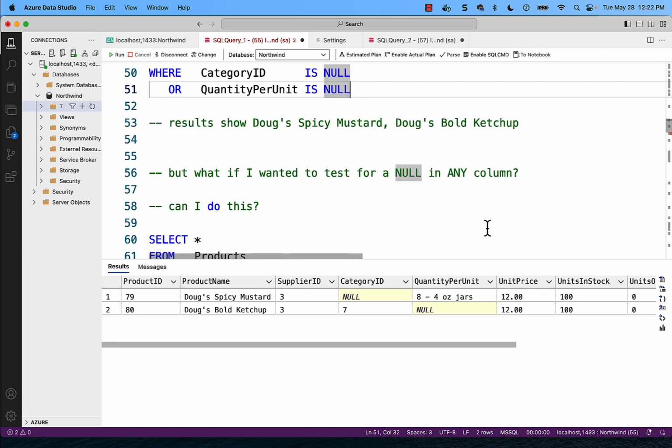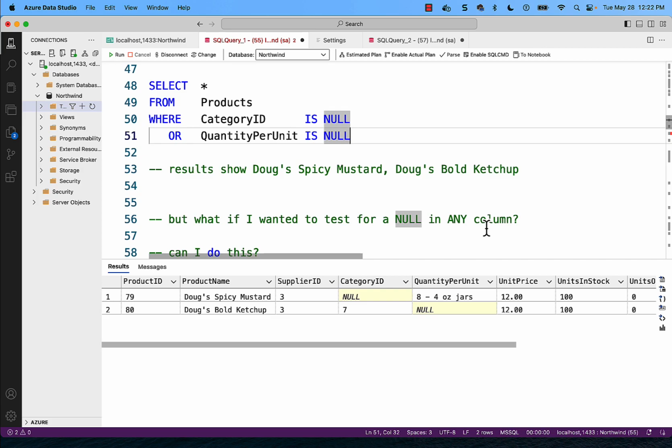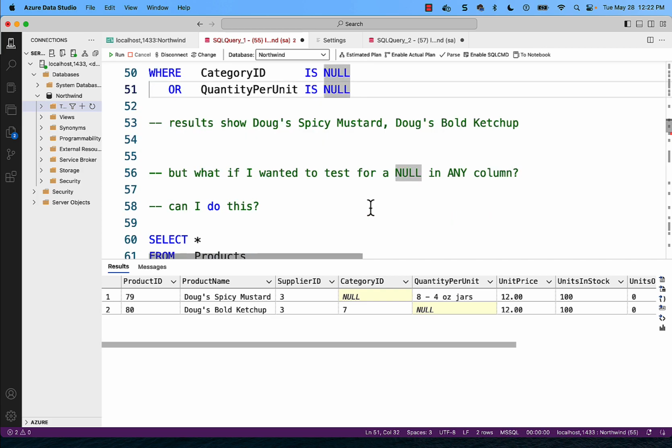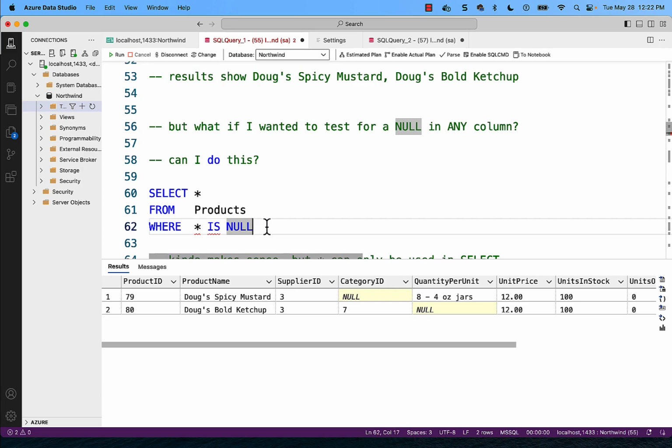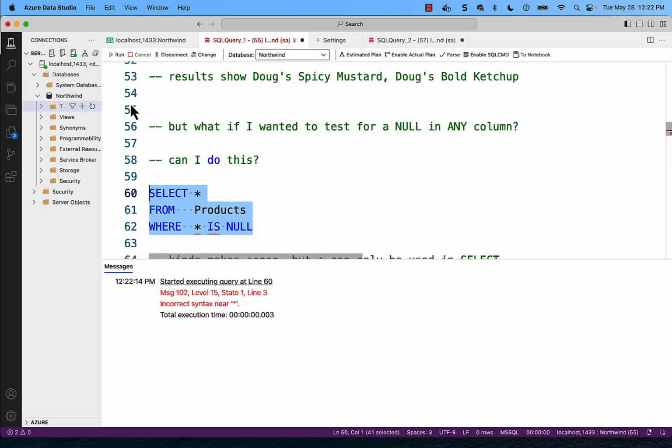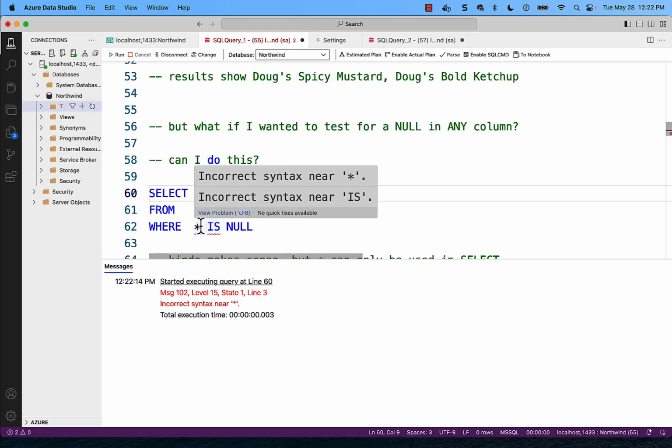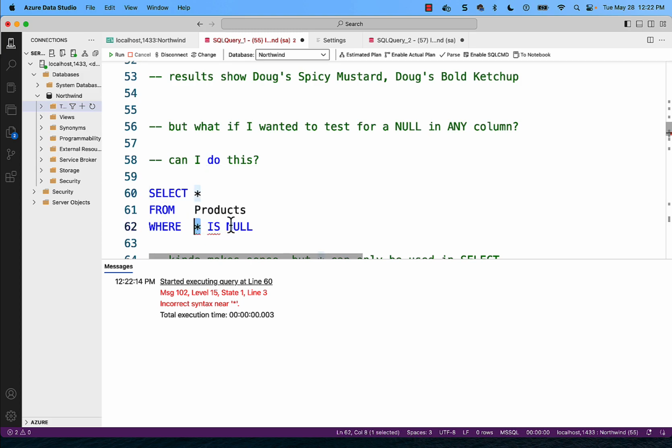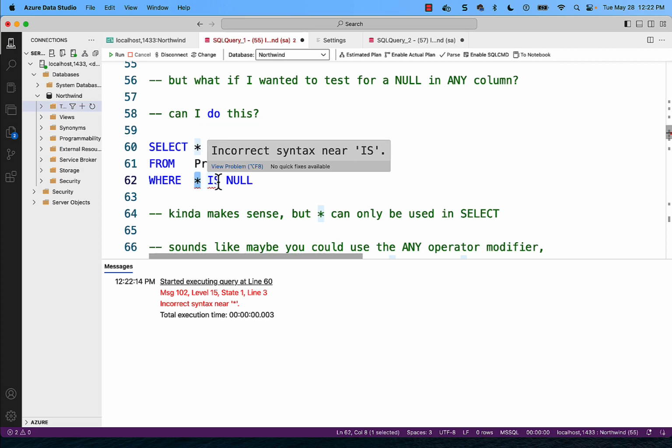But what if I wanted to test for a null in any column? Well, in the discussion that I saw online, people were saying, why can't I do something like an asterisk? When I use an asterisk in the select statement, it means all columns. Unfortunately, asterisk only works in the select statement. Asterisk in the where clause doesn't work. Unfortunately, the language doesn't support that.